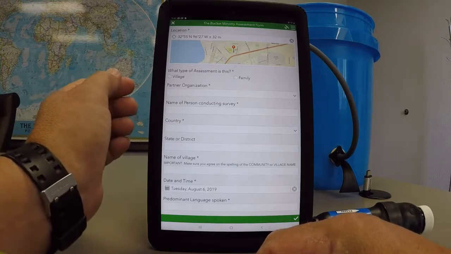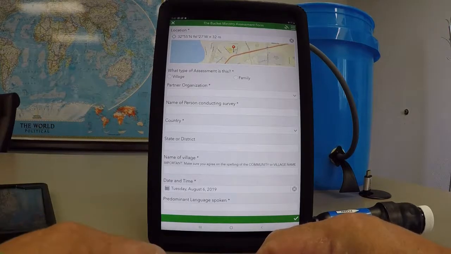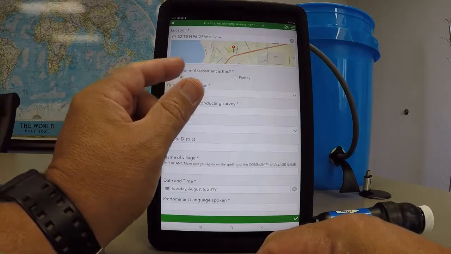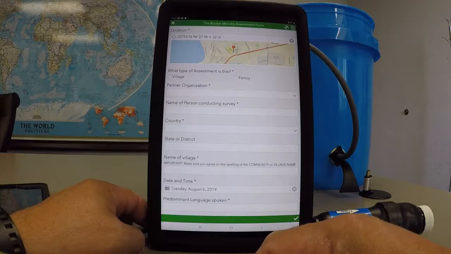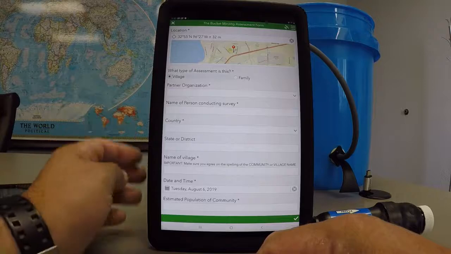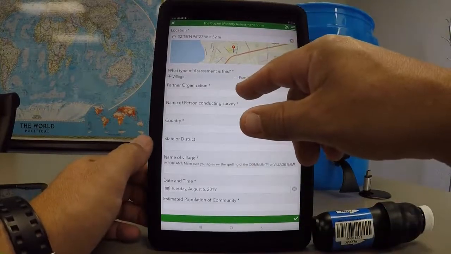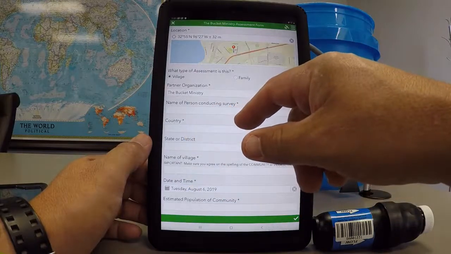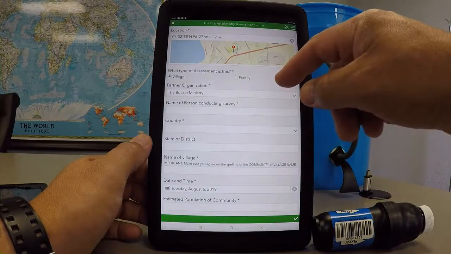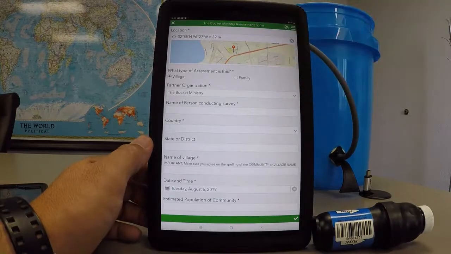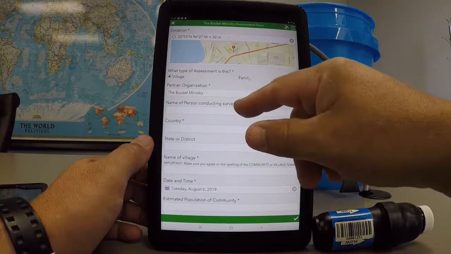Number one, location has to be in there. If we're going to identify places to go to work, we need to make sure we collect the GPS location of that area. We need to identify what type of assessment is this. Is this a village or a family? Then the partner organization, we want to identify that. If you do not see your partner organization on there, please let us know as soon as possible.